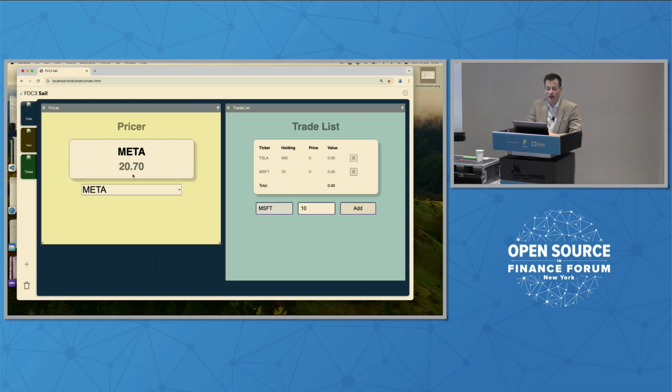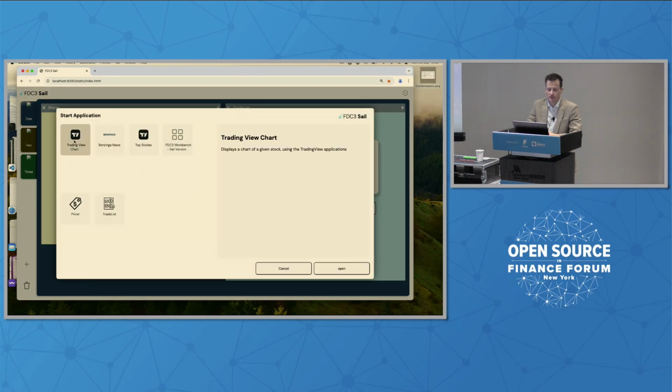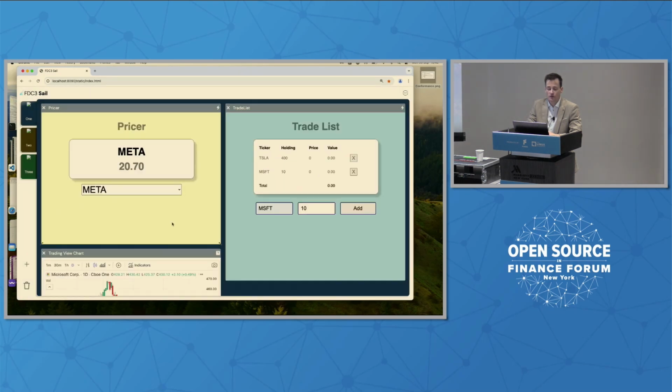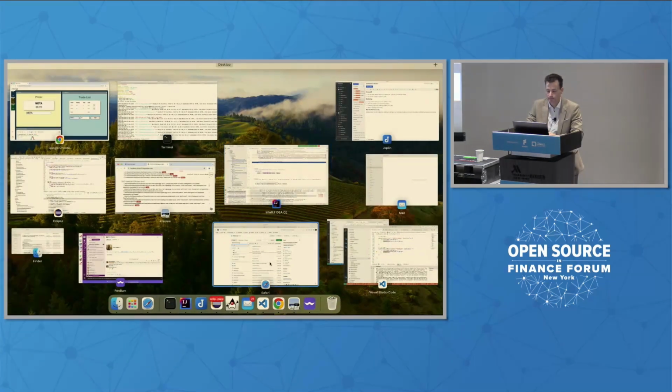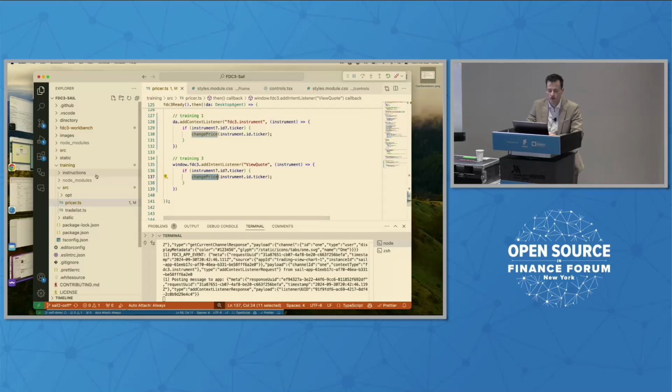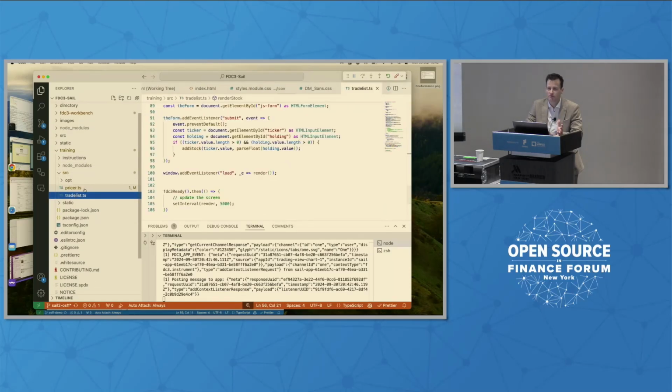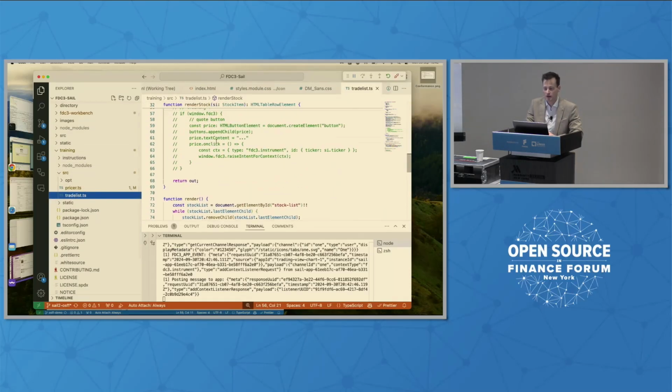Or maybe I could, with that graphing application, where is it? Update to show me the graph. That would all be cool, right? So let's see if we can code up some of that. So if I go to Trade List now, these are really simple applications. They're just a few lines of JavaScript here.